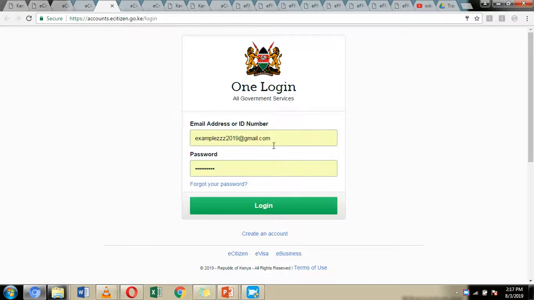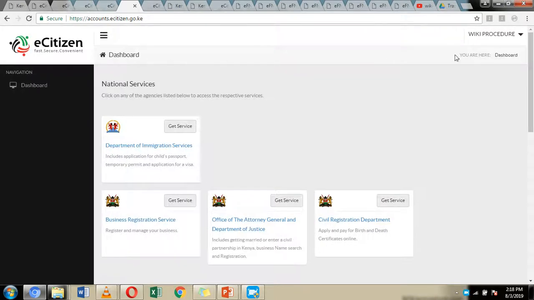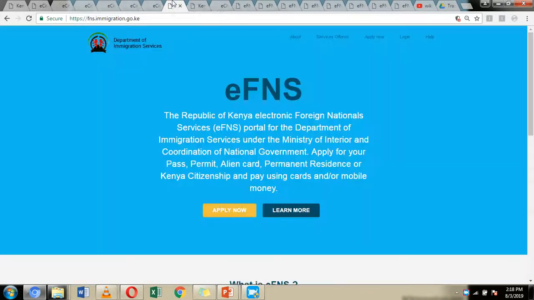And once you're in the login page, enter the email address which you have registered with and the password, and by clicking login you'll be directed to the next page, which is now your new dashboard. And once you're here, just leave the dashboard open, and this is the dashboard which you're going to use to make your payment from.